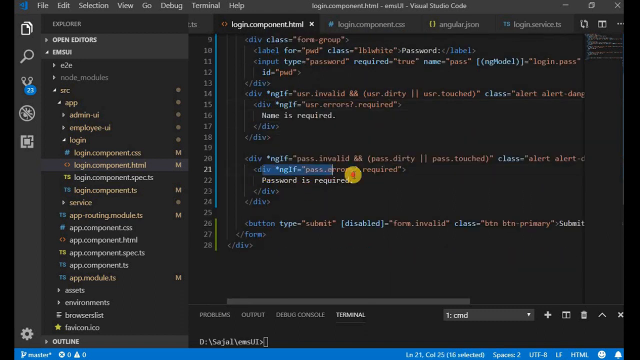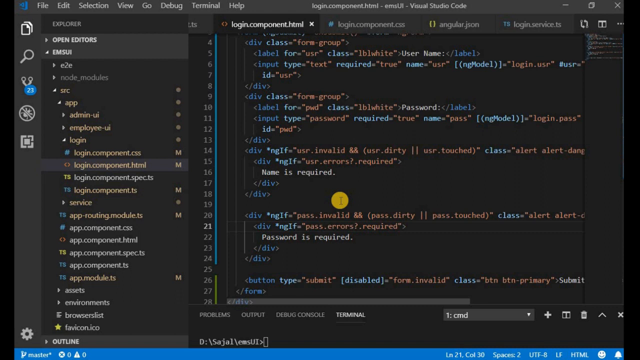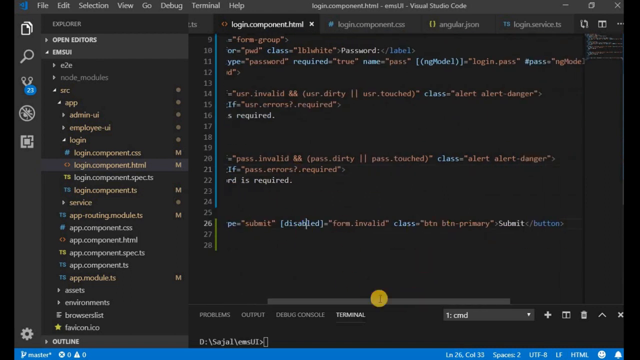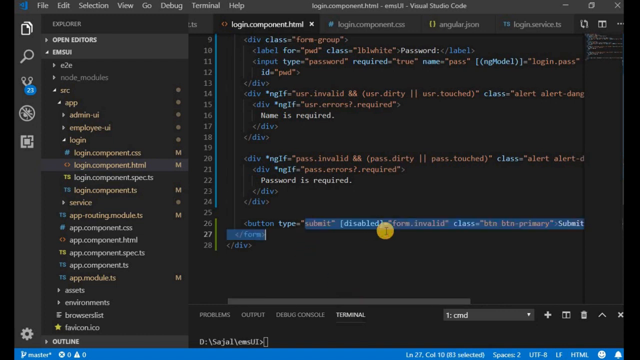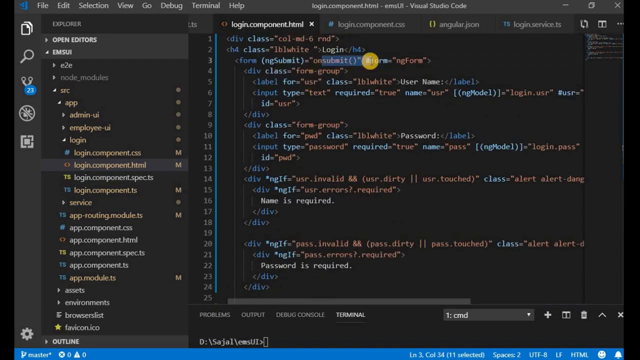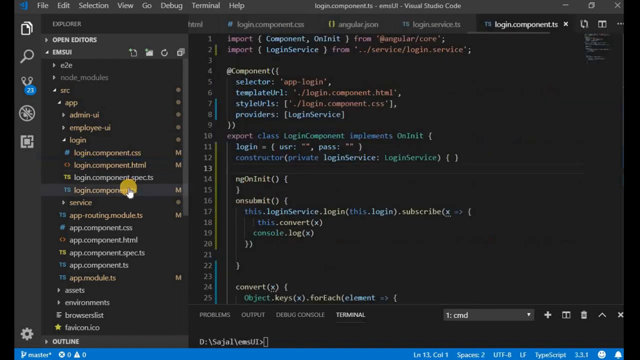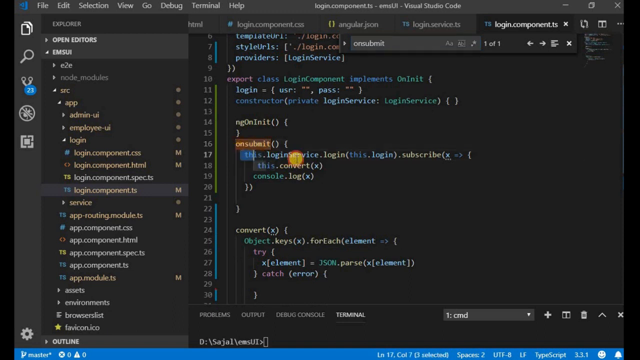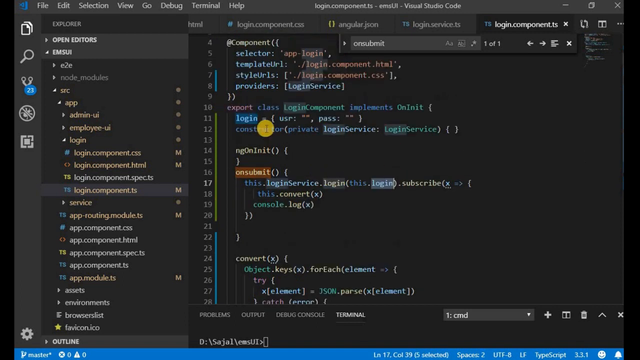Similarly, in password I check if the user has entered the password or not. This is our submit button. The onSubmit function will be executed when the form is submitted. In turn it calls this service and passes this data, user and pass, through this service.